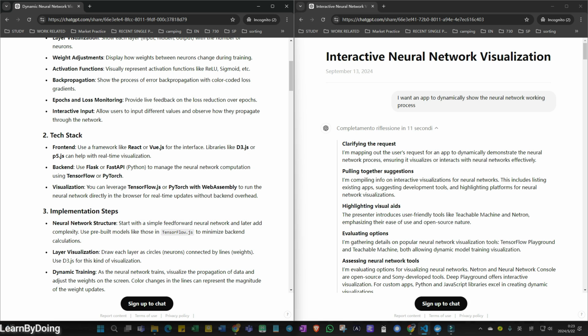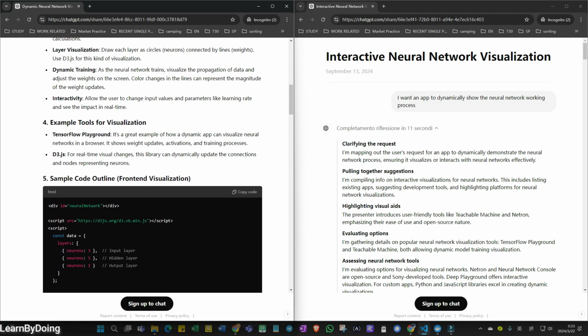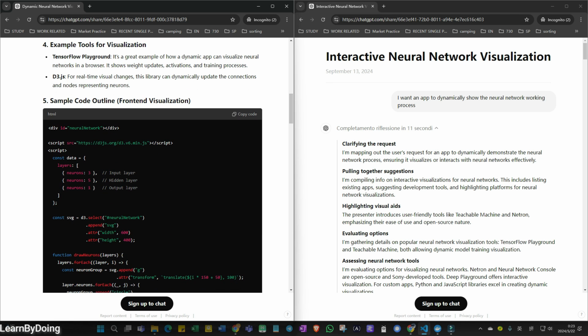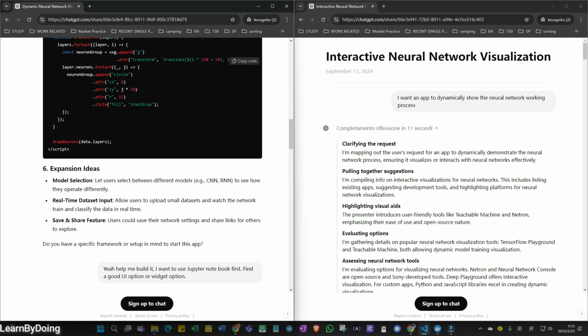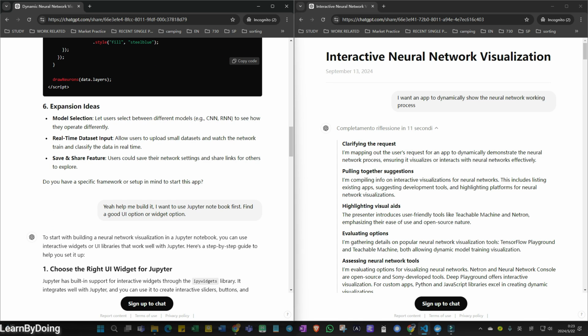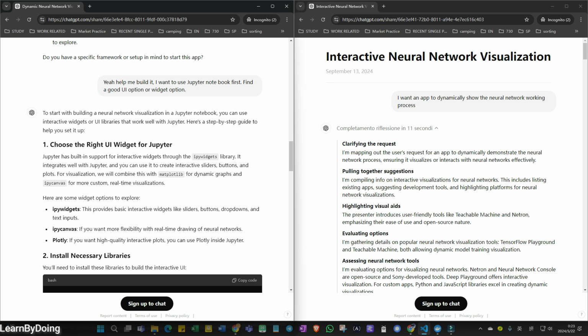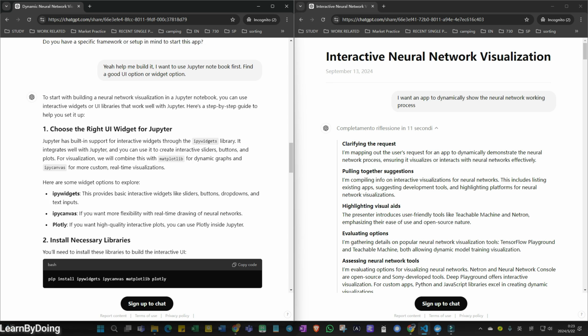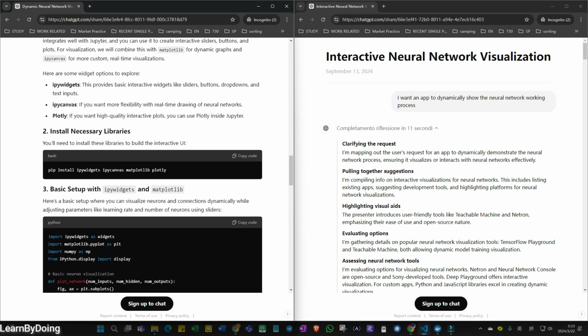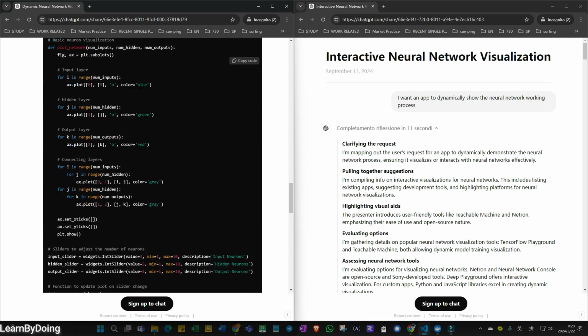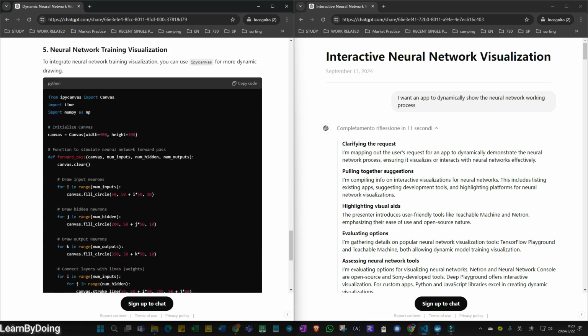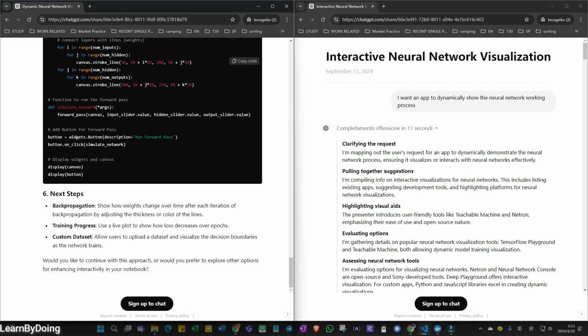I'm not going to read every sentence it says. But eventually, here, the first workable result is this sample code. And I say, okay, please help me build it. I want to use Jupyter Notebook, because I want to run it in my Colab environment and also my local environment. And here it goes to install dependencies and so on, like the routine job. It also gives some detailed code, and also next step suggestions.